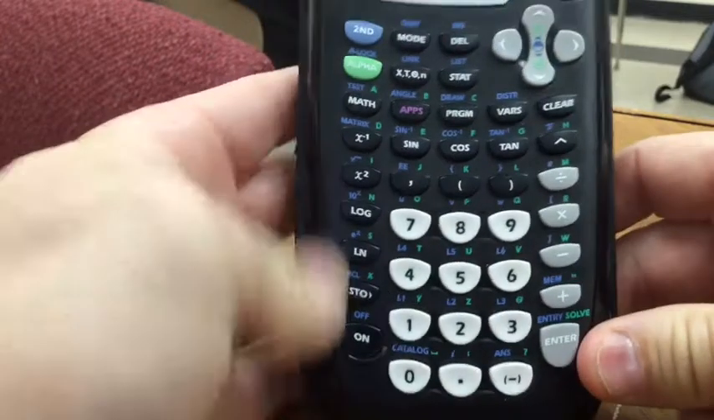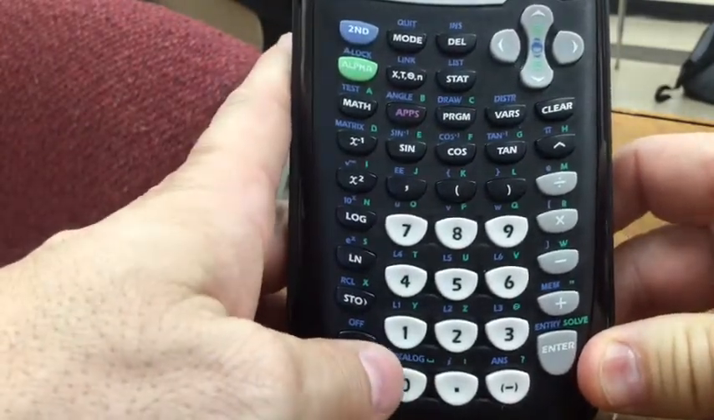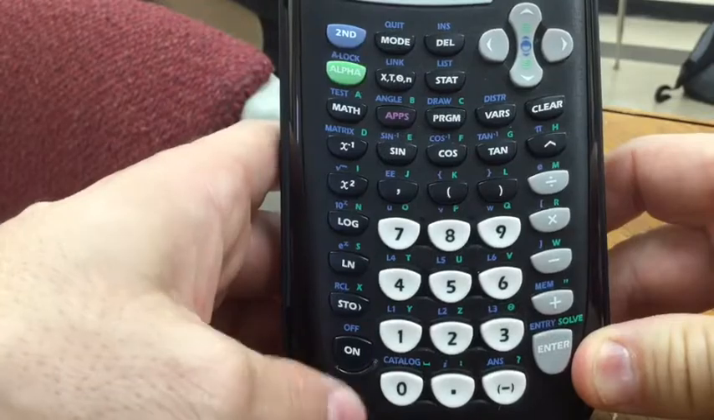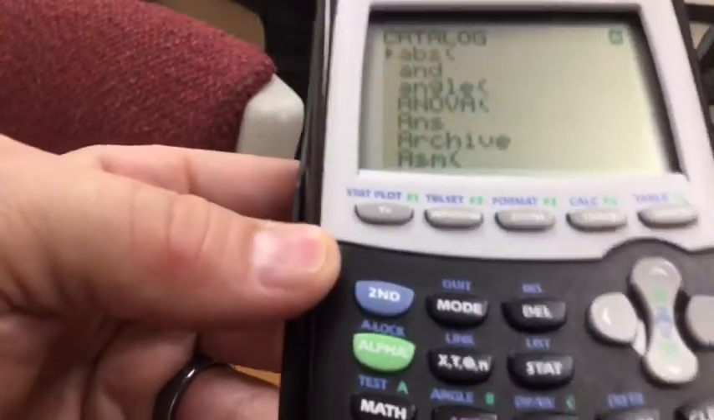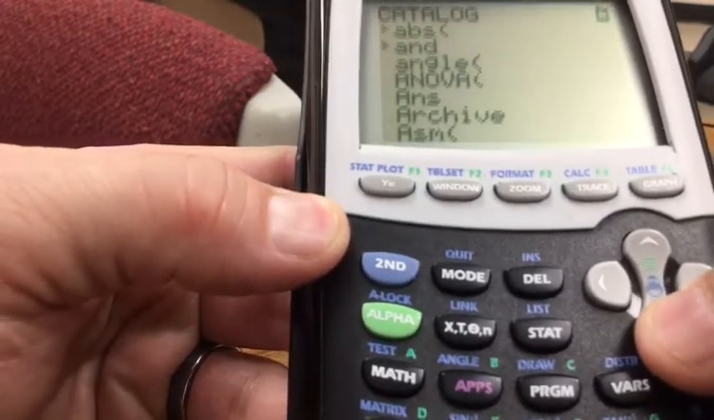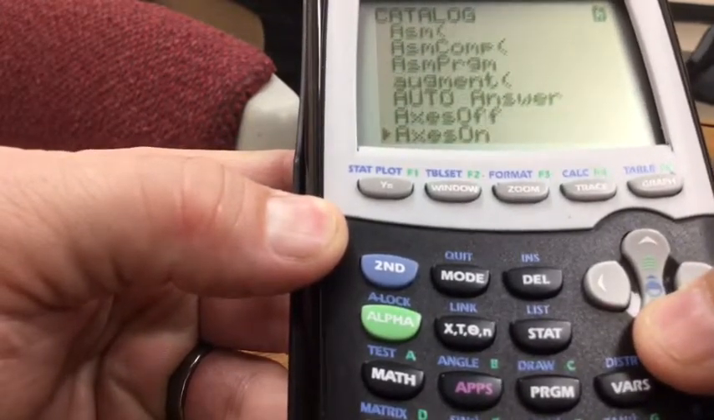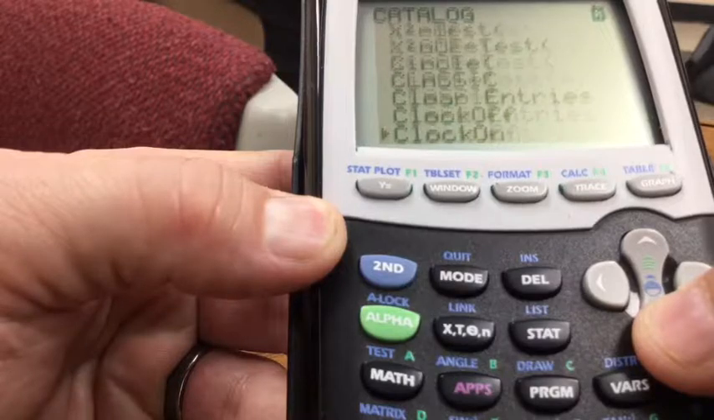So the first thing I want you to do, I want you to access catalog, okay? So hit the second and then the 0 to get the catalog. And then you have this list. You need to scroll all the way down to diagnostic on.